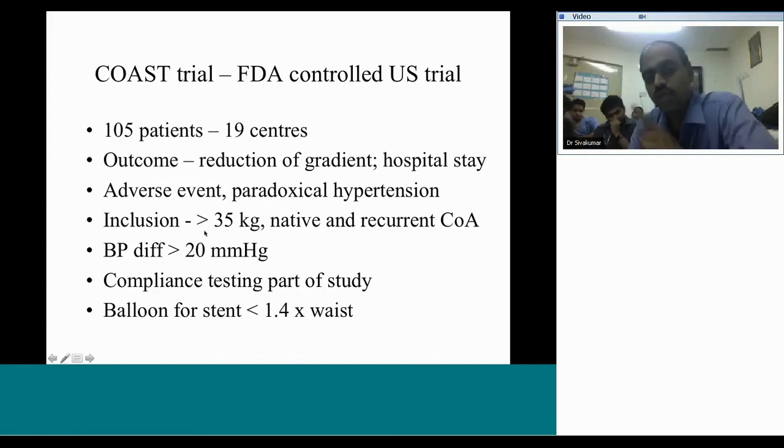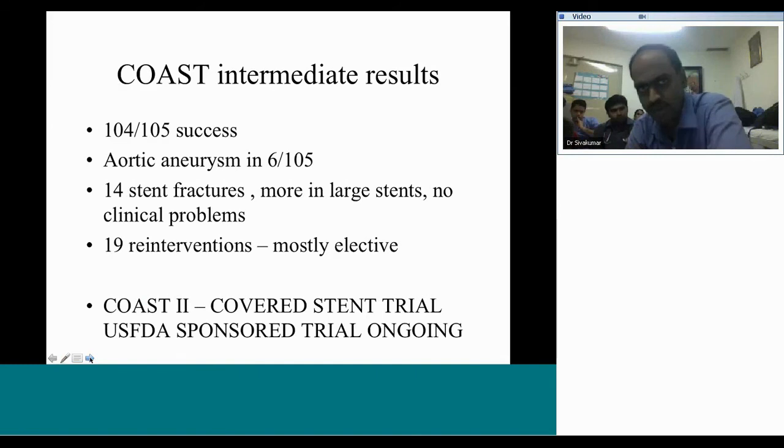While in the previous CCISC data even very young children were taken in, the inclusion criteria in the COAST trial was that patients should be more than 35 kilograms, and it could involve both native and recurrent coarctation. The peak to peak gradient should definitely be more than 20 millimeters of mercury. Compliance testing was always part of the study, and whenever it was done, the waist on the balloon for the stent was taken as less than 1.4 of the waist of the balloon. It was only a bare CP stent that was used.